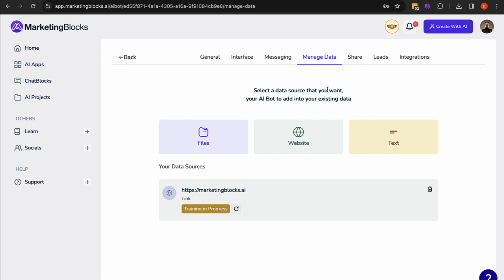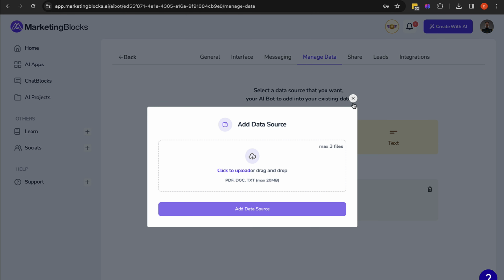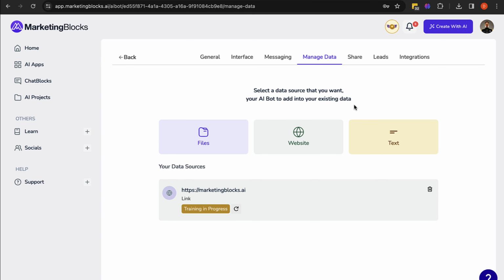So next we have the manage data tab. Right here you can see a list of all the training resources you've used to train your bots. As you can see, I added the marketingblogs.ai domain, and we have it right here, and training is still in progress. You can click to delete a particular training resource, and you can also add additional ones. So this means you can train your bot with multiple training sources.